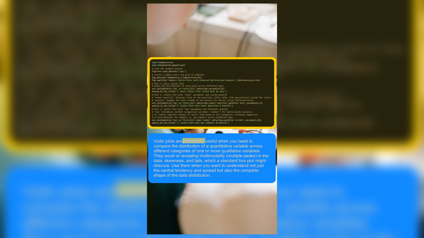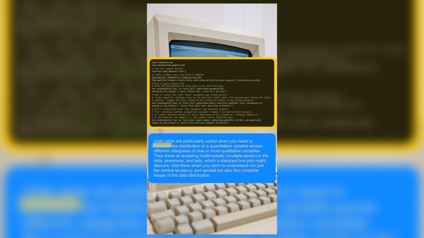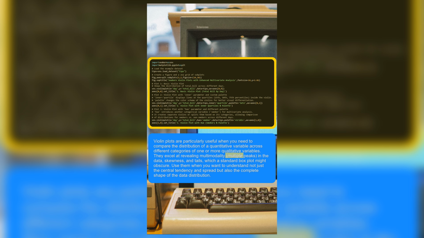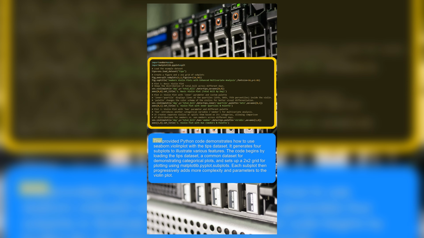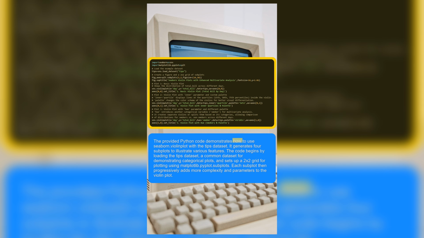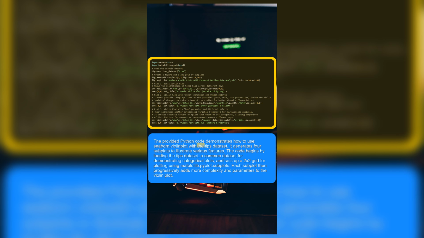Violin plots are particularly useful when you need to compare the distribution of a quantitative variable across different categories of one or more qualitative variables. They excel at revealing multimodality (multiple peaks in the data), skewness, and tails, which a standard box plot might obscure. Use them when you want to understand not just the central tendency and spread but also the complete shape of the data distribution.